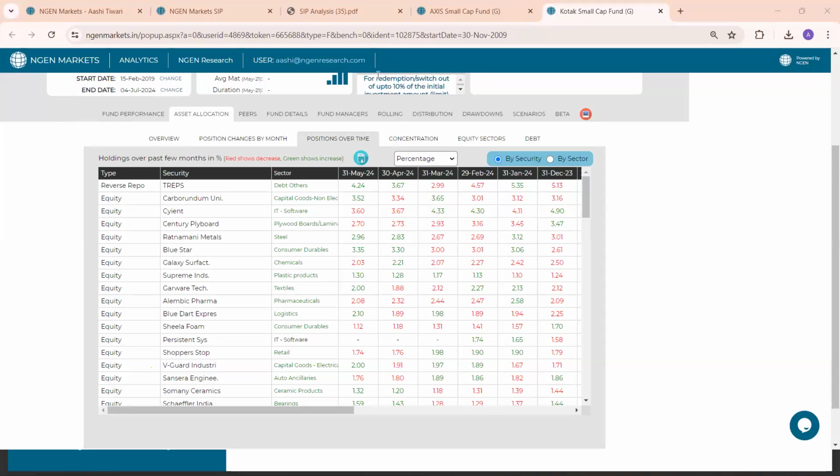Yeah, all right. So now, in this case, you see positions over time. This is of course by security. Let it be by security. For example, Blue Star, right? So in Blue Star, you see the percentage as compared to April, it has increased from 3.30 to 3.35. Now, this could be because of two reasons. One is either actual increase in number of shares of Blue Star by the fund, or it is because of mark to market of gains of that particular stock, meaning the stock prices have increased.